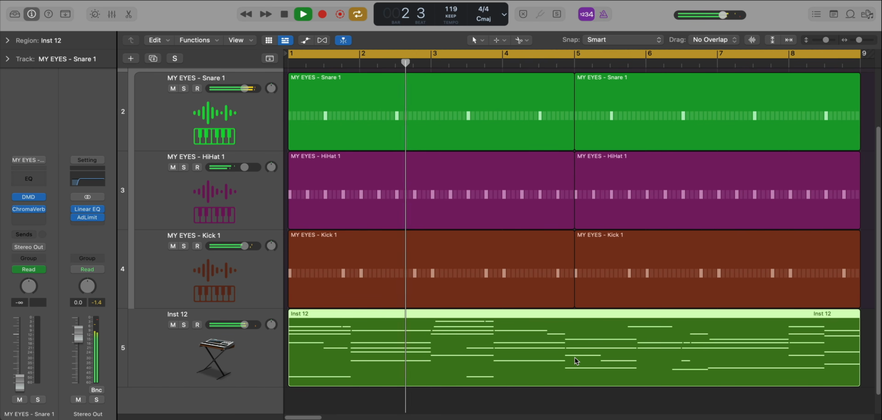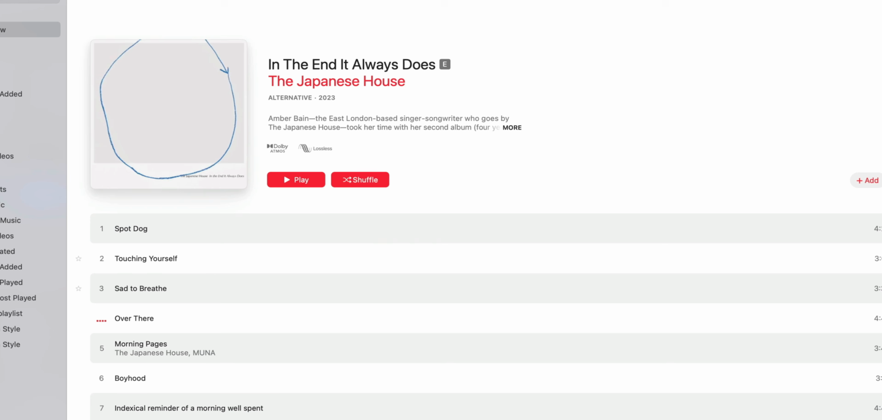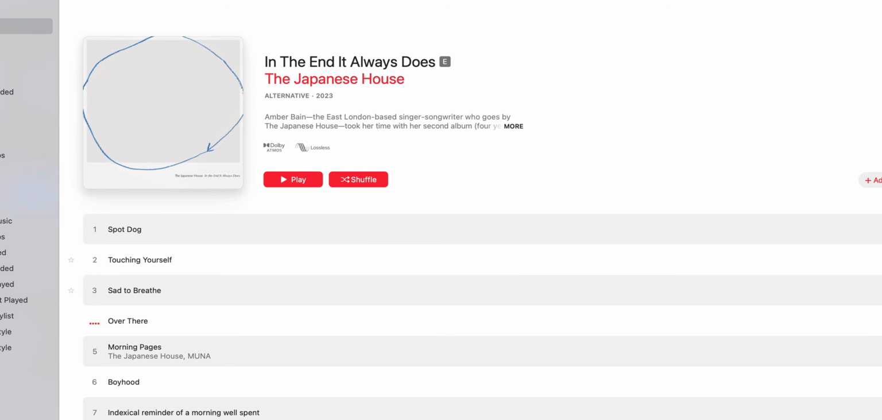In this one, we're going to break down the lo-fi keys from Travis Scott's My Eyes. The track My Eyes samples a track by the Japanese house called Over There. In that track, it's more of an electric keys piano type of sound. In the Travis Scott version, it sounds more like a synthy layered with that electric piano. So we're going to design that sound from scratch using Logic's Alchemy.